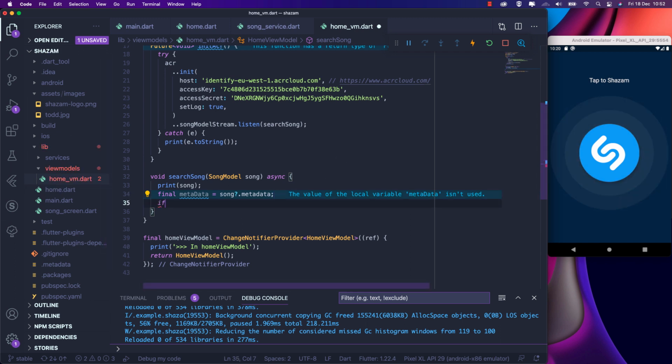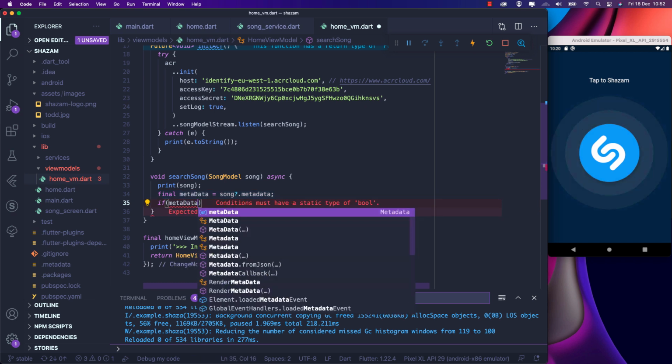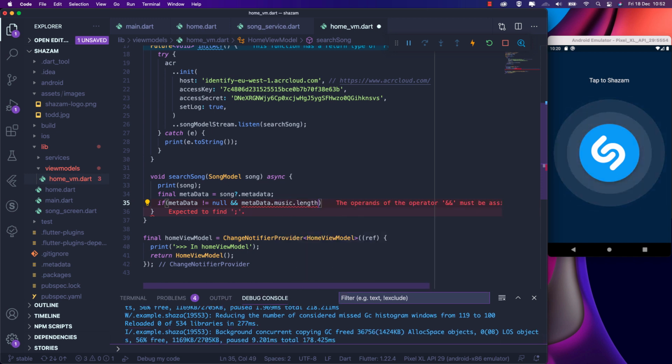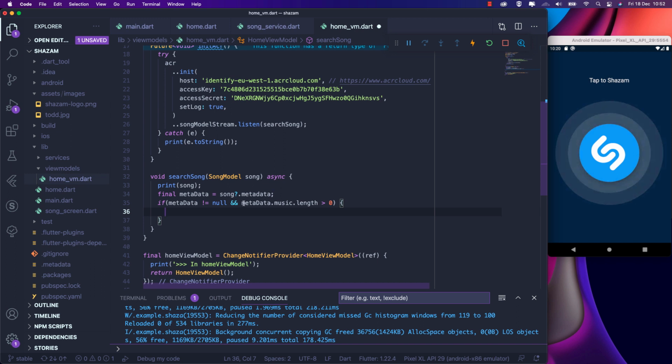Now we need to do a small check here. If metadata is not equal to null, so if there's something containing metadata, and metadata.music.length is greater than 0, this means that ACRCloud has found a song. That means there's a music in its metadata that is greater than 0. So what should we do?